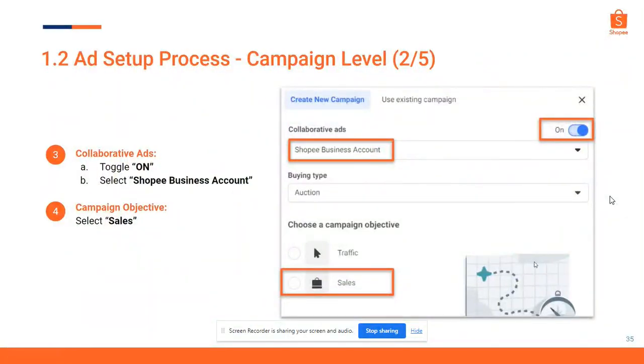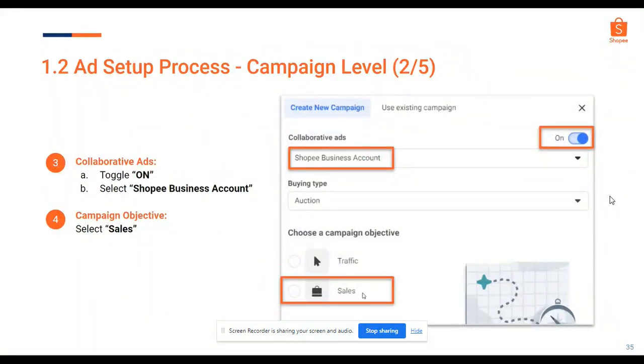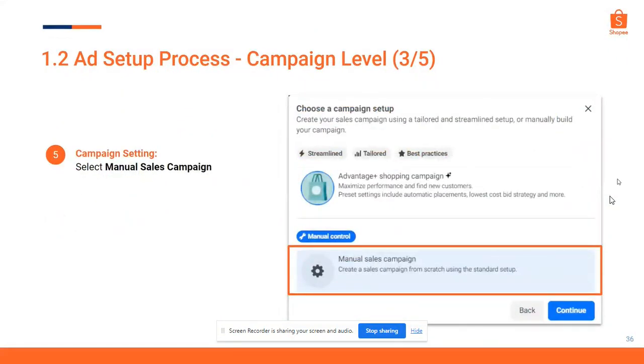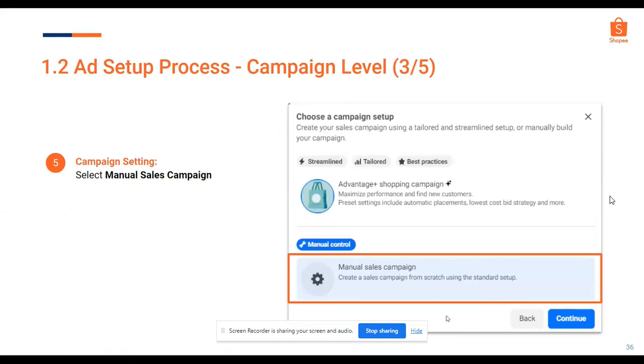All right, then next you choose the objective. This is what I already showed you in the previous slide about campaign. The objective is the first one you need to know. You choose sales. Then you choose manual sales campaign, so you can have control in your settings.